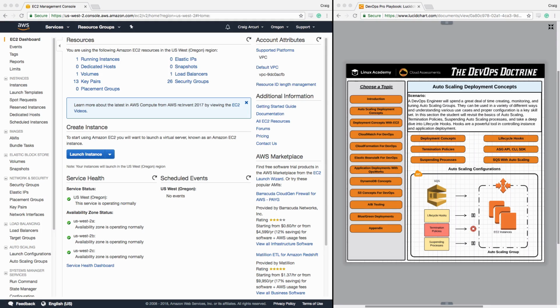Hey folks, welcome back to part 2 in our lesson on lifecycle hooks. In this lesson, we're going to get our hands dirty and work through lifecycle hooks. So looking at the DevOps doctrine, let's go into lifecycle hooks.